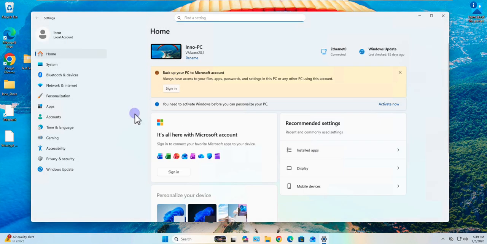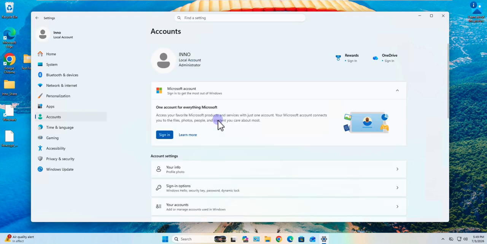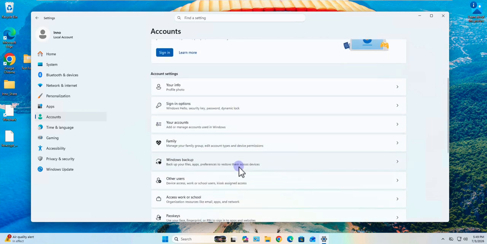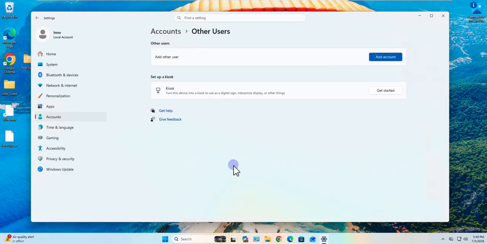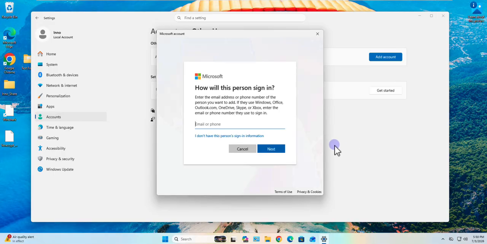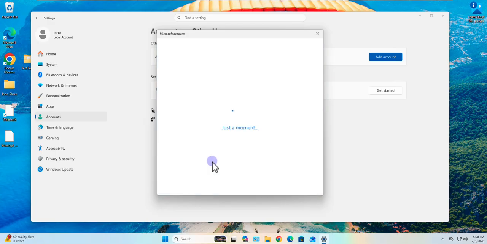Okay, once you open your settings, go to accounts, scroll down, and then you'll see other users here. Click on other users, add account. Now if you have the email for the person you want to add, you can add it here, and if you don't have that information, you can go with this option. Click on this.